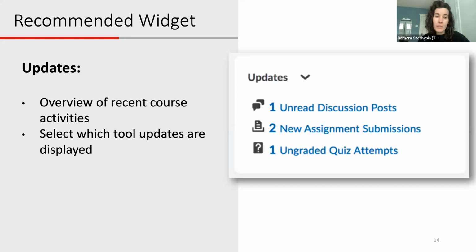Next, we have the updates widget. So again, this is not a default widget. This is a handy little widget. It doesn't take up a whole lot of space, but it provides a really nice at-a-glance view of recent course activity. It's one that benefits both the instructor and students because it provides this snapshot of all the work that requires attention. So it can notify you and your students of any unattempted quizzes, unread discussion posts, new content, etc.